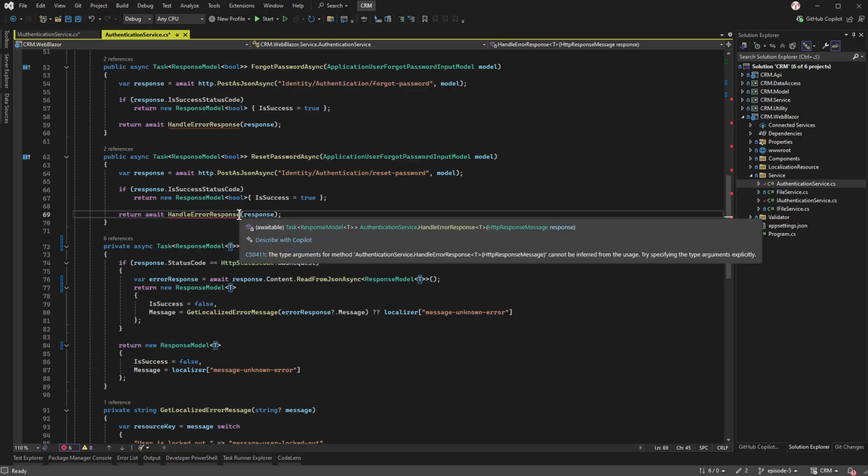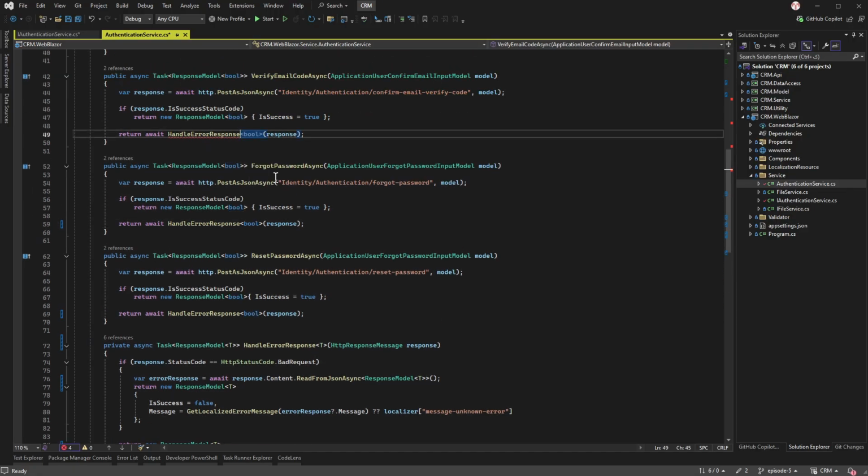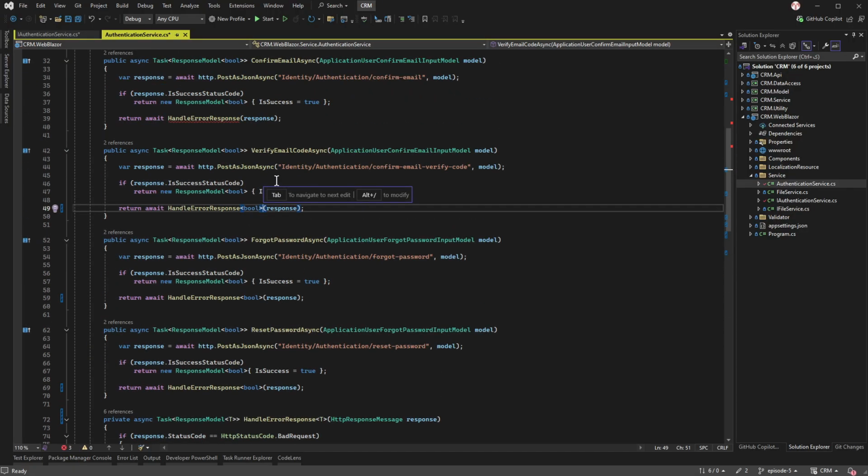Now, wherever we call this method, we also need to pass in the expected data type, whether that's a built-in type like bool or a custom class like application user profile view model. This change gives us much more flexibility and helps keep everything consistent and type-safe across the app.